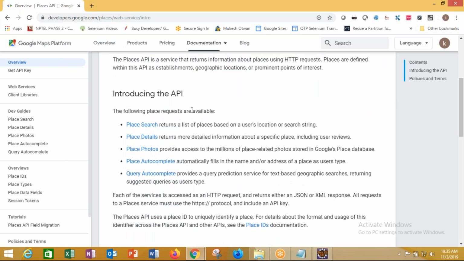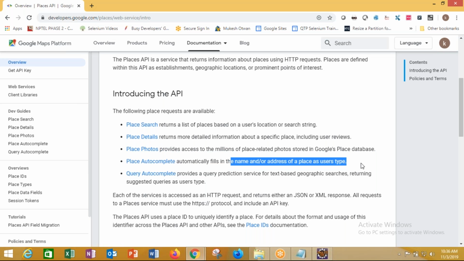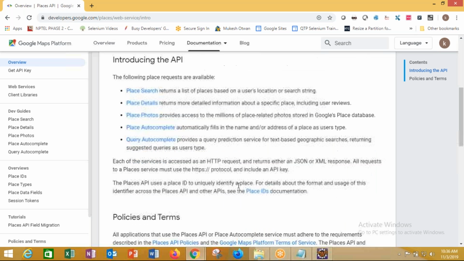The following place requests are available. Place search returns a list of places based on user's location or search string. Place details returns more detailed information about specific place, including user reviews. Place photos provides access to millions of places related photos stored in Google Place database. Place autocomplete automatically fills in the name and address of the place, and query autocomplete provides query prediction. Each of these services is accessed through an HTTP request and returns either a JSON or XML response.